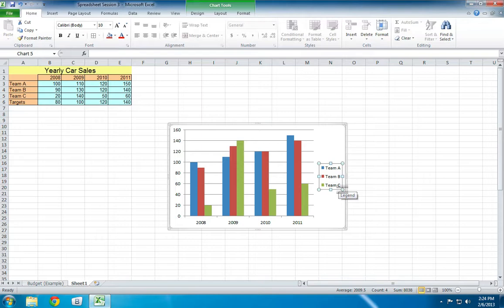Now we do need some labels on this chart, which we'll come to in a minute, because you can't actually tell from glancing at it what is actually going on. We can see it's team A, team B and team C, and we can see that they've done certain numbers of certain things in different years, but we need some labels and some titles to really help the reader fully understand our chart.